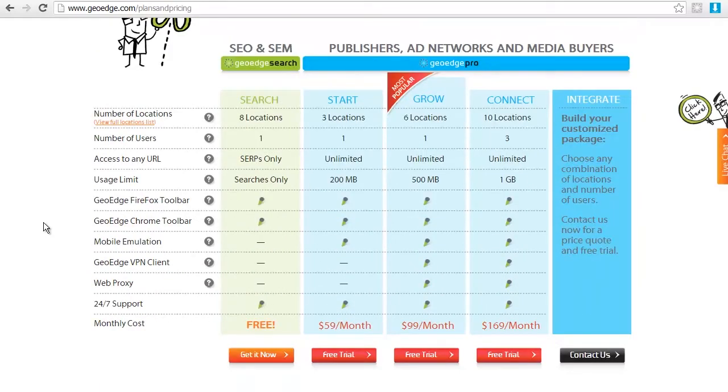So GeoEdge has a free version, but I would pretty much not recommend that because apparently it only allows you to use searches only. I think it probably only allows you to use Google to see your search engine result rankings from different countries.